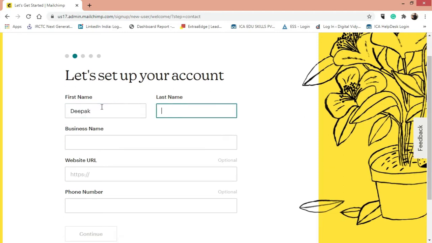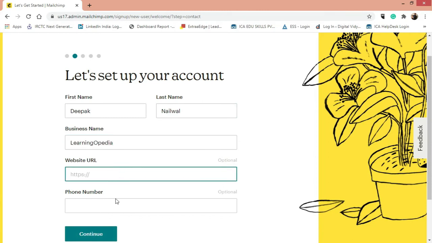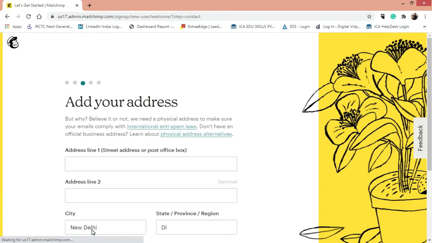First add our first name, last name, business name, website URL and phone number. They are optional. If you want to add, you can add it. If you don't want, just click on continue.